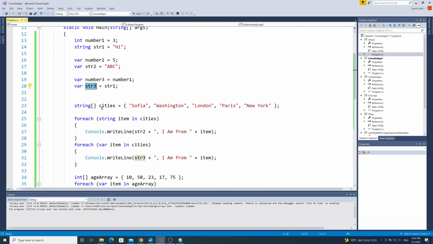In the previous lesson we learned an example of a string variable, a string array, and we looped through the string array using the syntax string item, a variable called item of type string, in cities, and we loop through these cities elements using the item variable. Every time another value populates this variable.